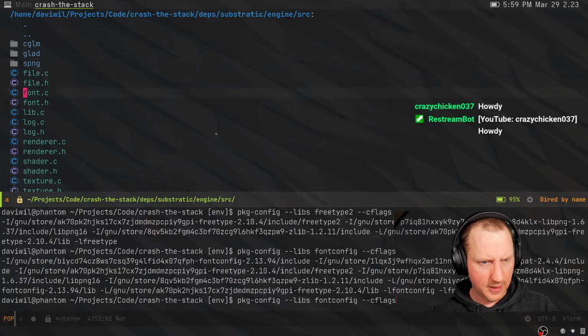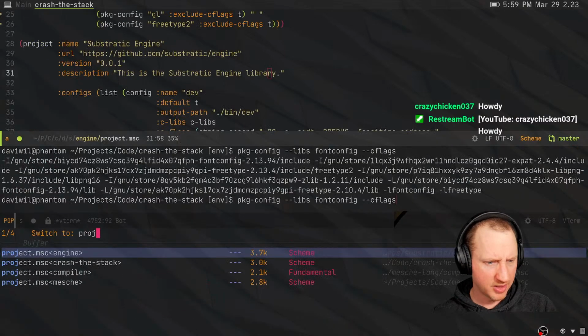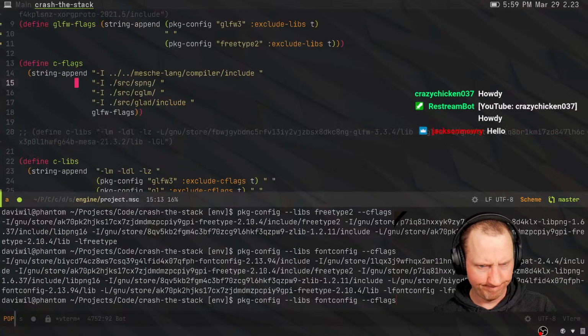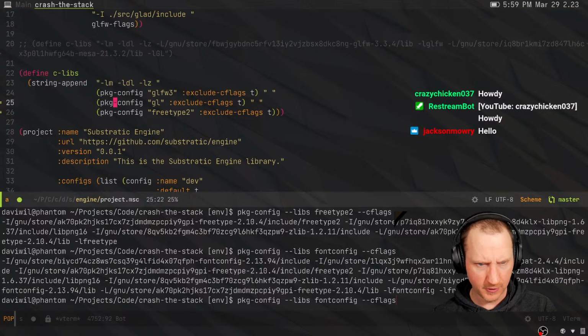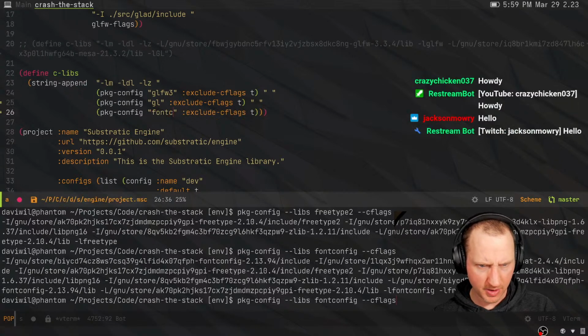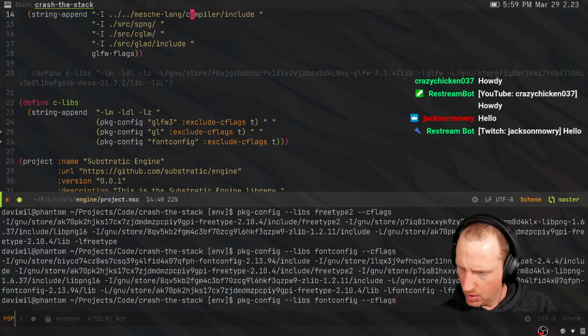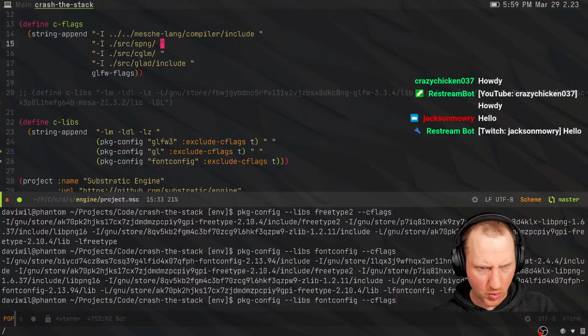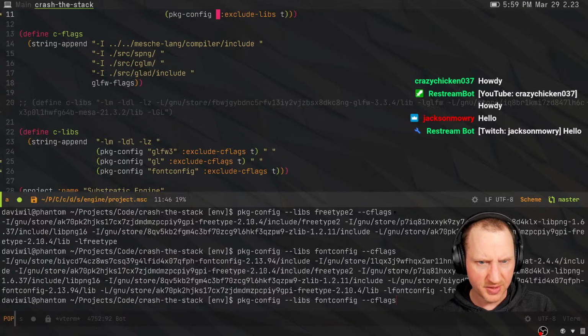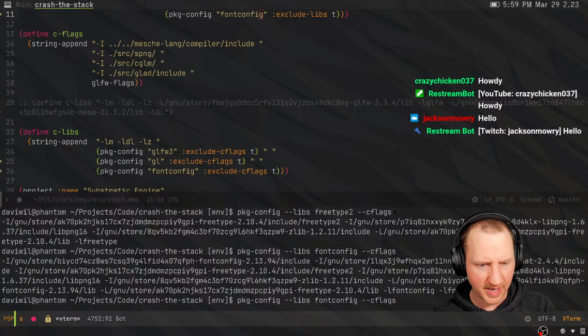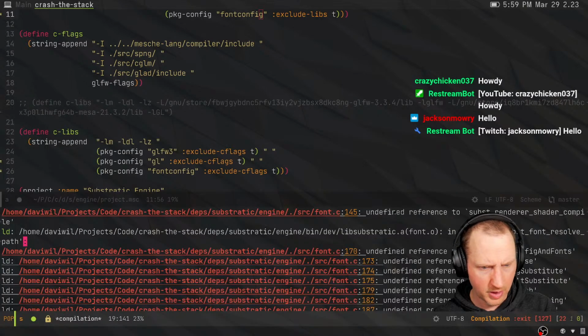Okay, let's see. I was going to go into the project.msc file, change this to font config. Font config. Hey, Jackson. And also free type too, let's change this to font config. And let's see if this makes it happy. Go back to compilation buffer, build.